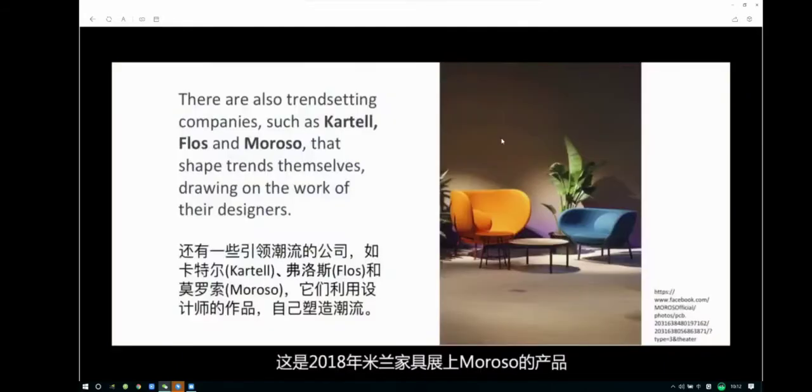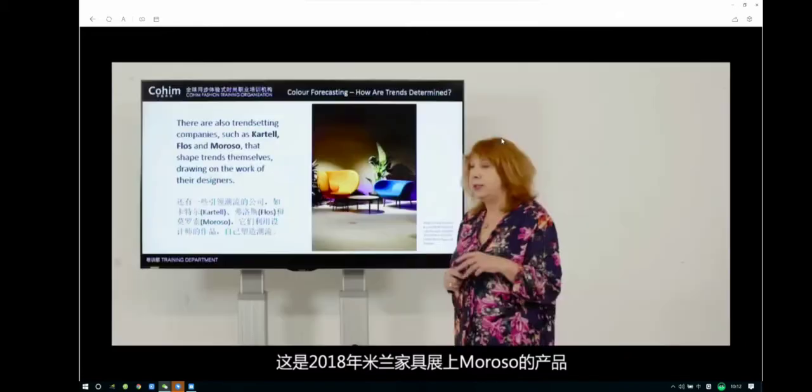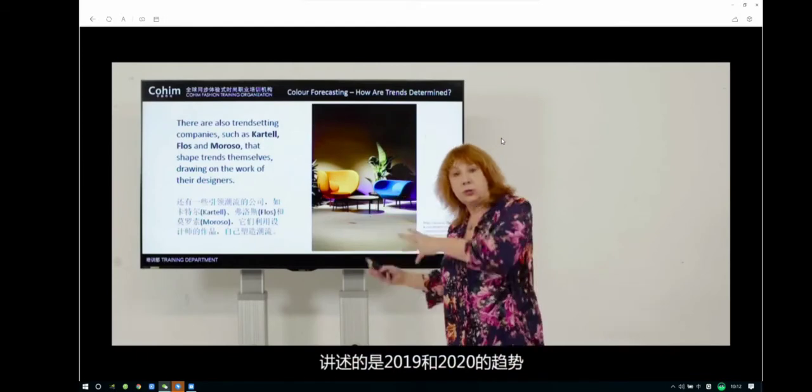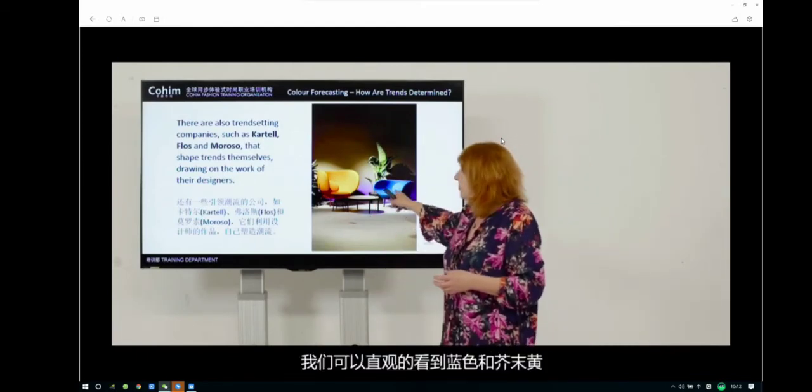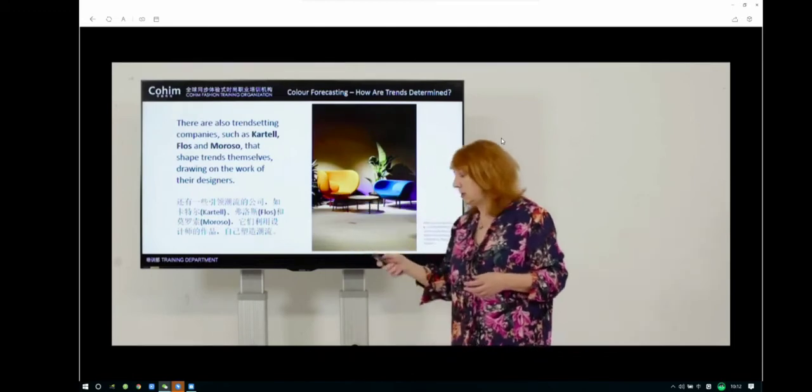So here is something from Moroso that was in the Milan Furniture Fair in 2018, talking about the trends for 2019, 2020. And we can see right away the blue and the mustard yellow.